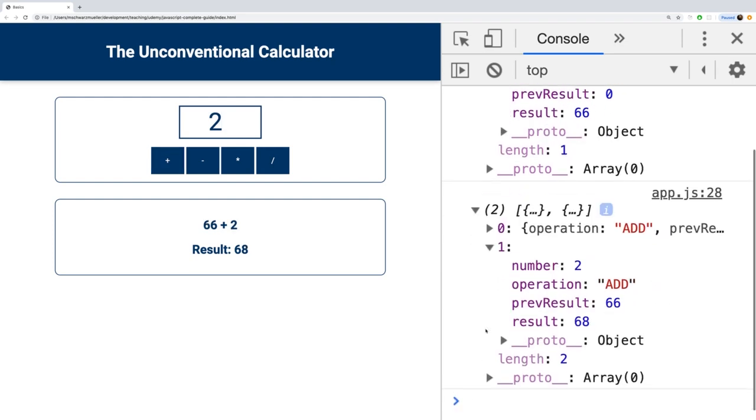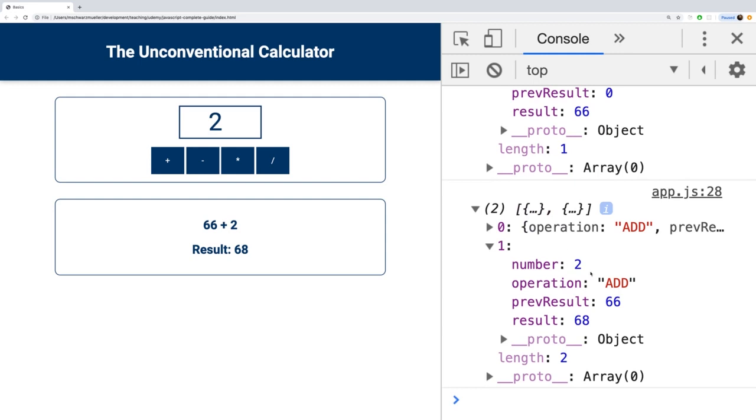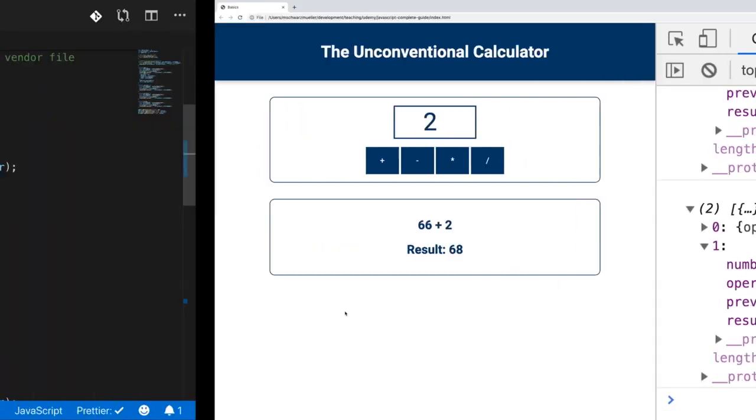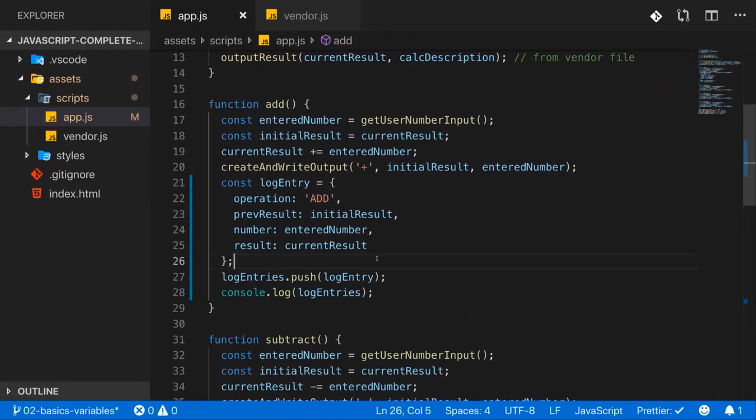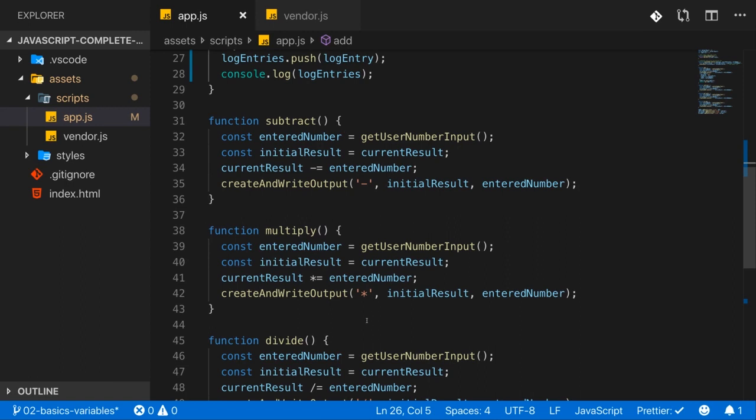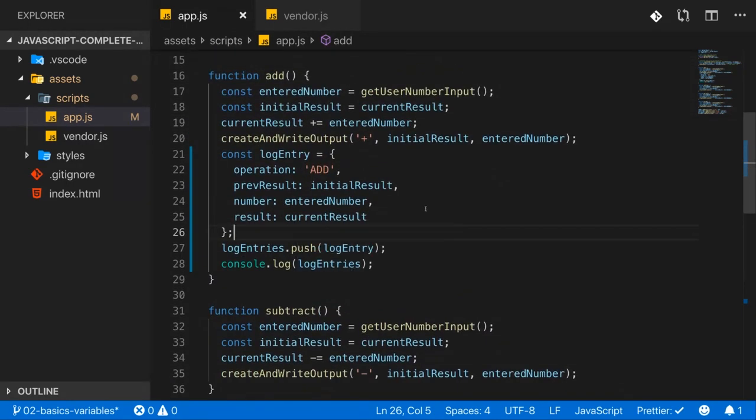And if I expand this, we see our second operation where the number was 2, which is correct. It was still an add operation. Before we had a result of 66, and now we added 68. So this is how we can create and use objects. Now, before we use it everywhere, let me show you how you can extract information from such an object, because that's also something you sometimes need to do.